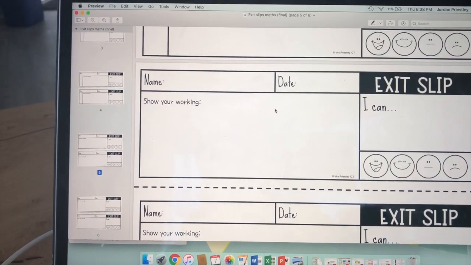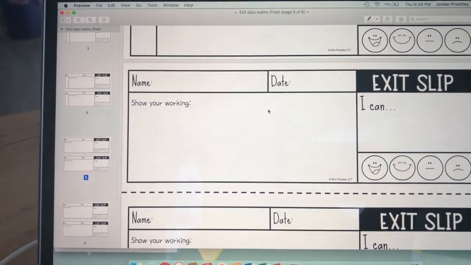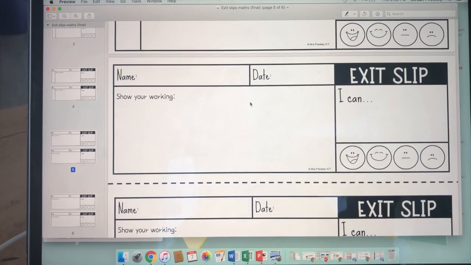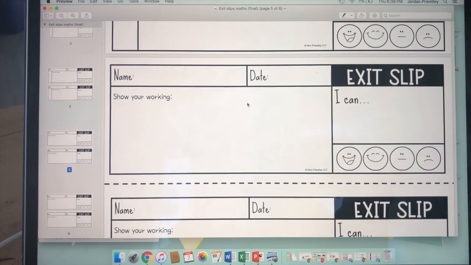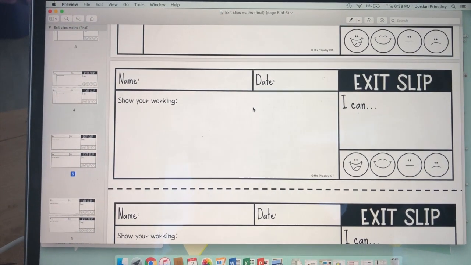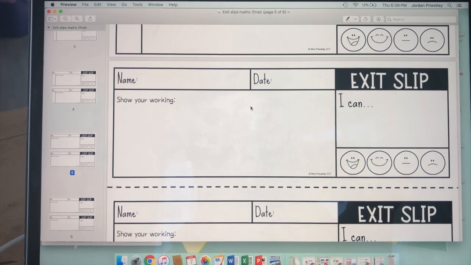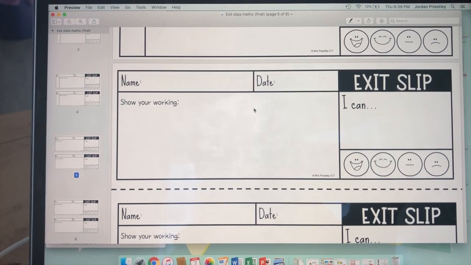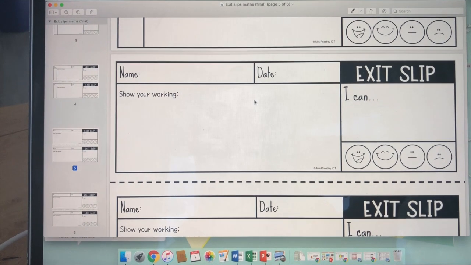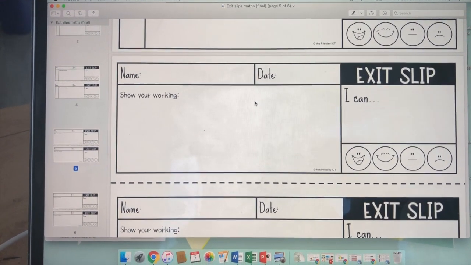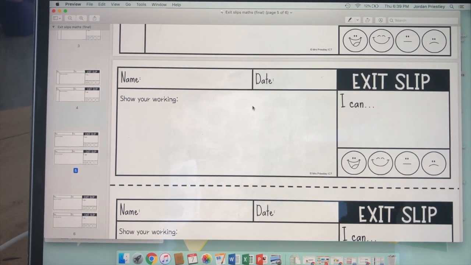Yeah, so I hope you have learned a little bit about how I use them. If you've got any questions about exit slips for maths, let me know. I've only been using them for a couple of weeks, but they have definitely helped me get a feeling for how my students are feeling, and they're more confident with explaining their working and in correlation to their learning intention. So I hope this has helped you.